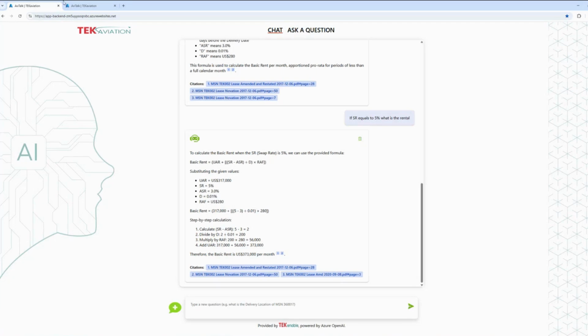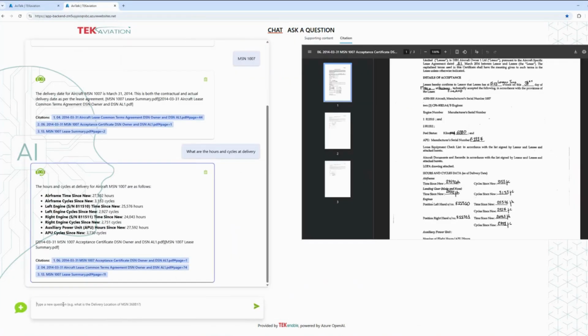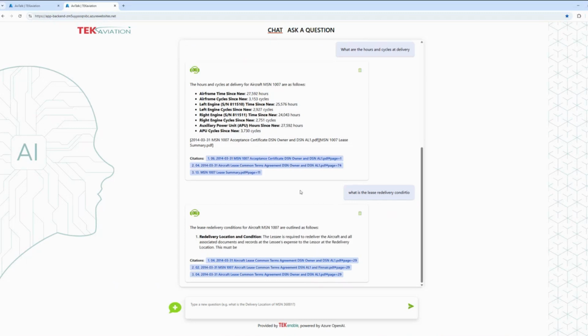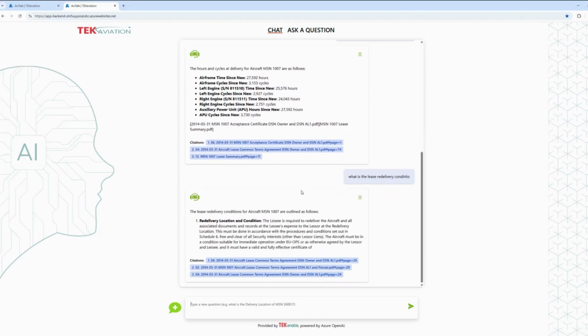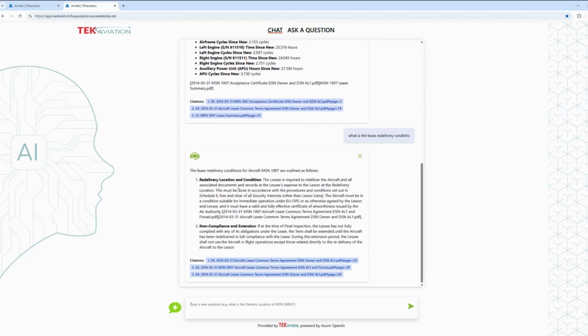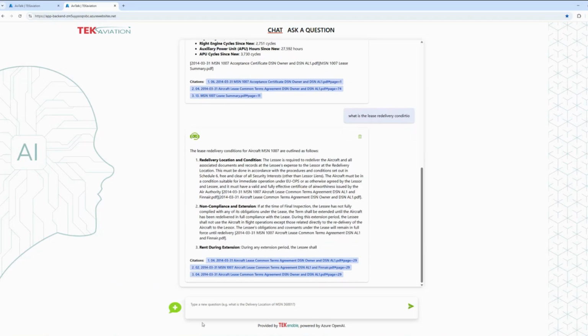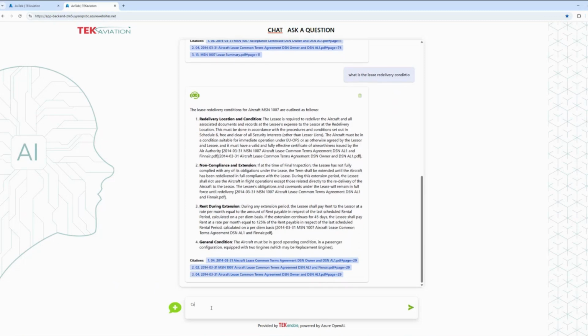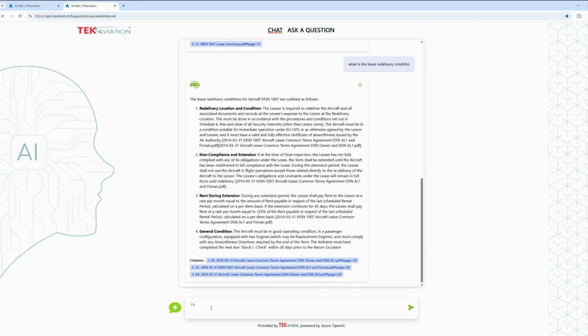If I flick back over here, I can say, what is the lease delivery conditions? Maybe I might even leave it as a typo, and see. Okay, so you can see here it actually has understood, even though my instruction had a typo, that I was asking about delivery conditions.